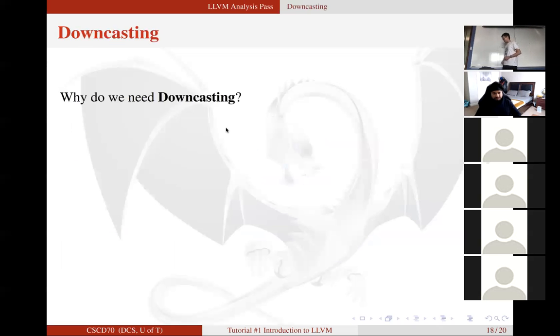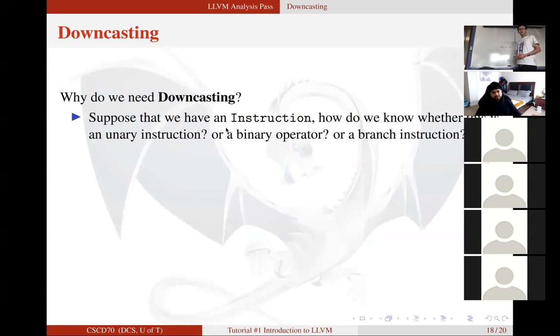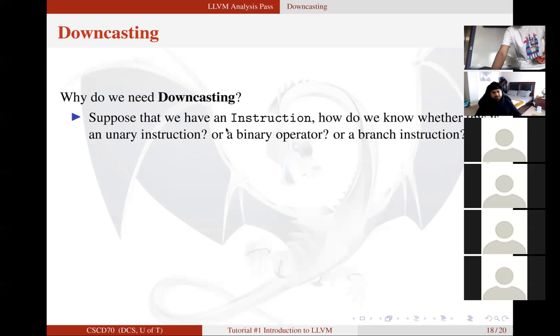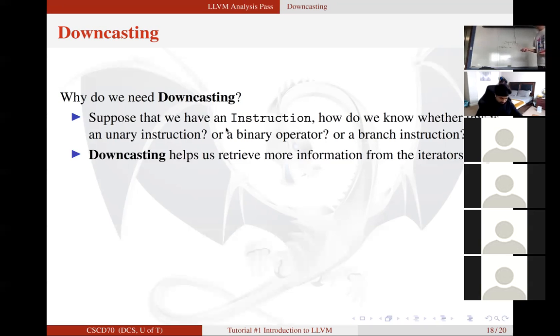So now the question is, how do we get more information from the iterators? Let's suppose that, as we have mentioned before, by traversing through the iterators of a basic block, we get a list of instructions. So suppose that now we have an instruction. How do we know whether the instruction is a binary operator, for instance, or a unary operator, or even a return statement? So we use downcasting.